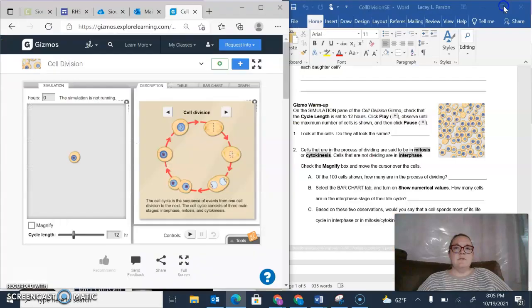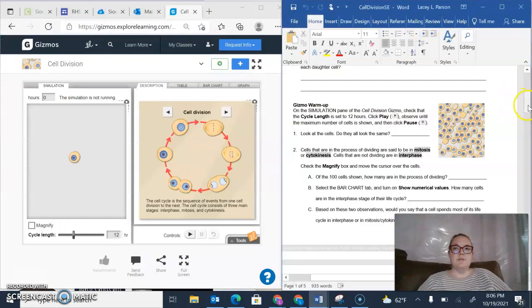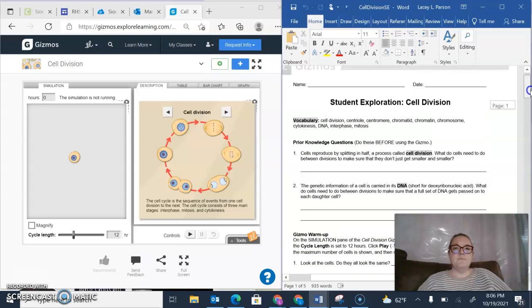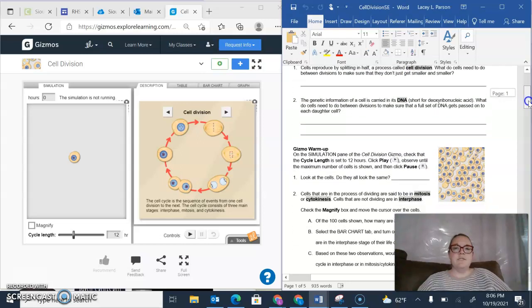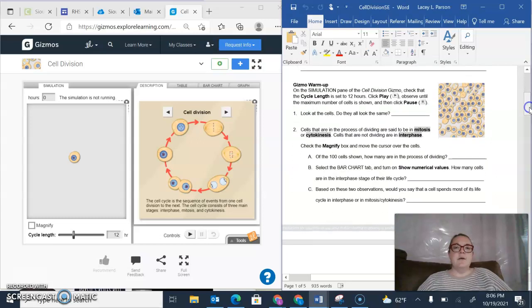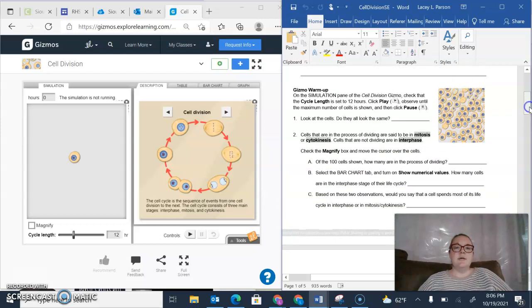The best way to do this is to split your screen so you can follow along as you read the student exploration sheet. So, as you can see, there's some vocabulary and prior knowledge questions that the students should overview before they dive into the lesson. Gizmo does a wonderful job of explaining directions for the simulation. So let's try out a couple of these steps and see how well the directions work.